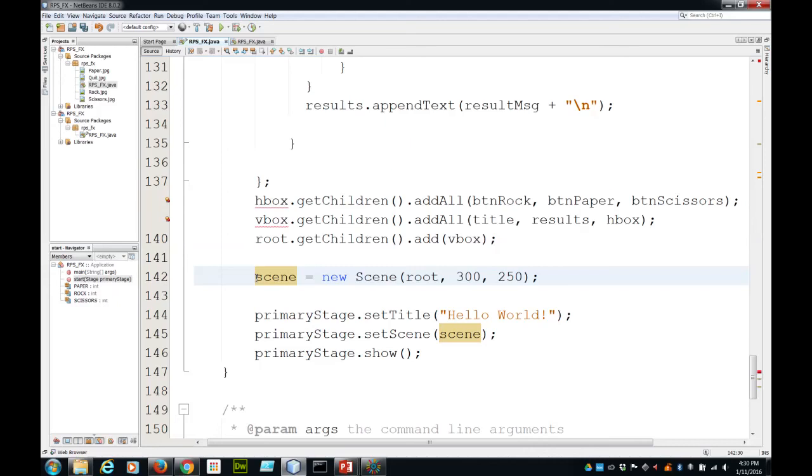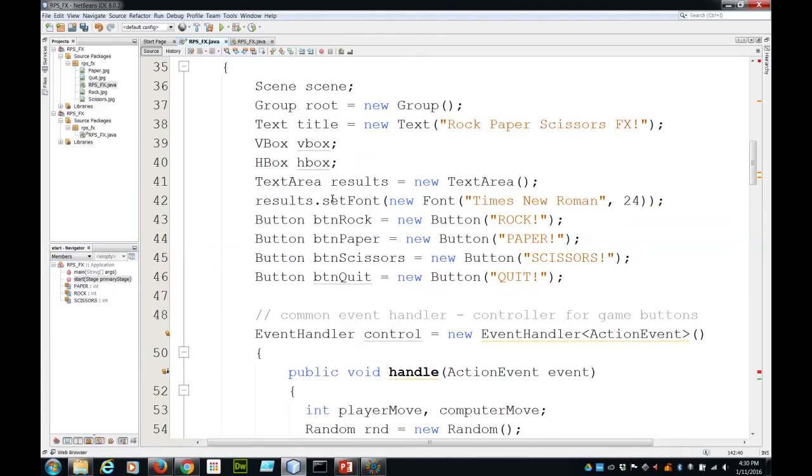Alright, let's see what's going on here with scene. I think I might have that defined up at the top. Yep. Okay. Let's see. Okay, so we just need to do the initialization here. So scene equals new scene. Start at the root. And let's make this 600 by 600.